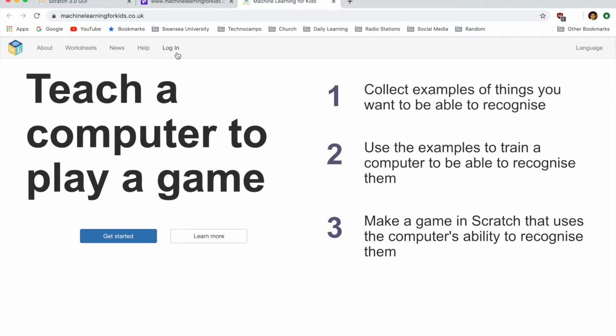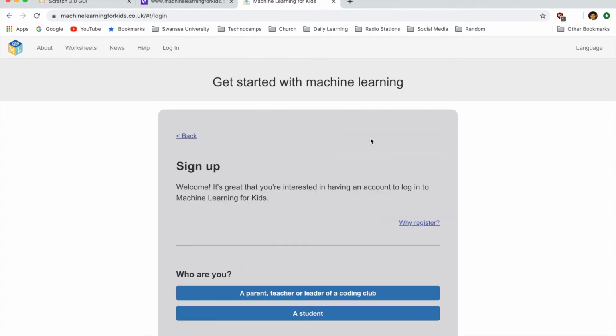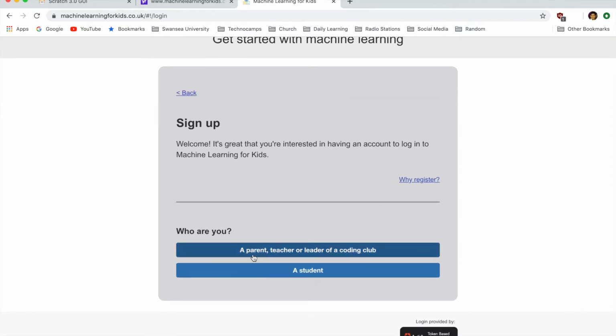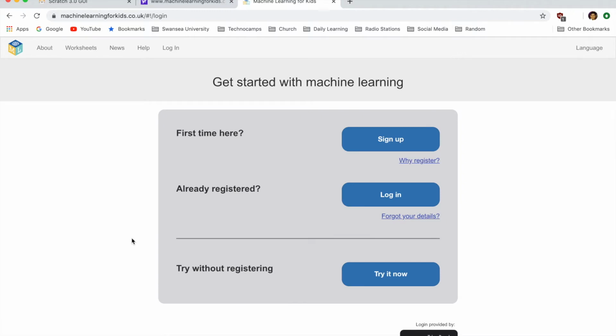Now, you can create a login. So you can log in and click sign up, but I advise you to sit with a parent to do this. But for this tutorial, it is not necessary for you to create an account to do what I'm about to show you. All you need to do to start is click get started. And once you click get started, instead of signing up, you can just click on the try it now button.